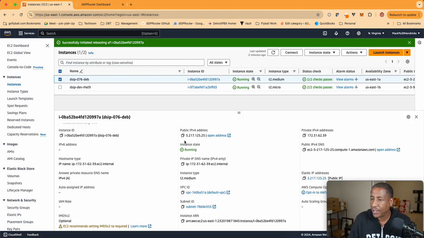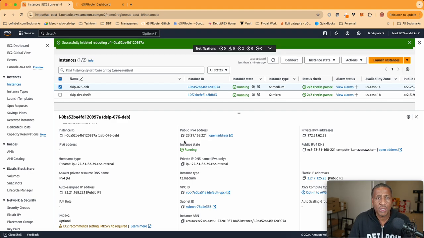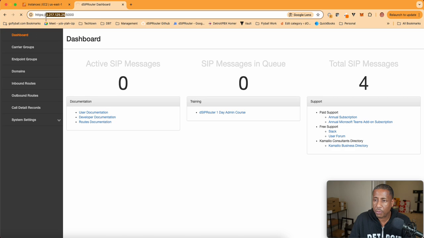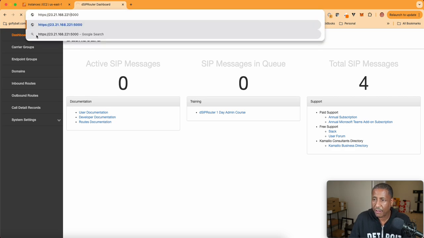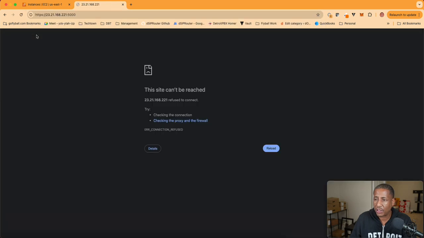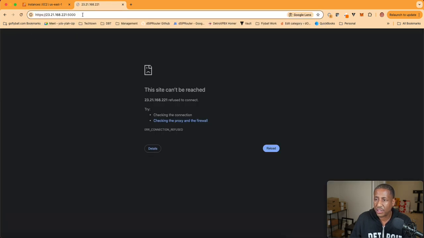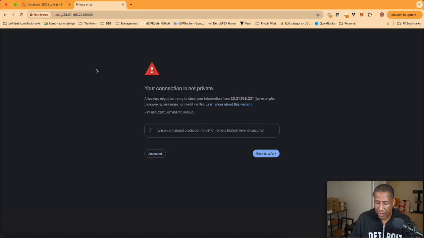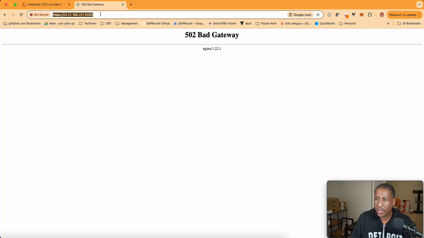It will happen pretty quick. These are pretty small instances per se. Let's give it a couple of minutes to do its thing, and I'm going to try and hit it with the new IP address. It's not up yet. Let's give it some seconds here. All right, still not up yet. Not all the way up, at least. Give it a couple of seconds.